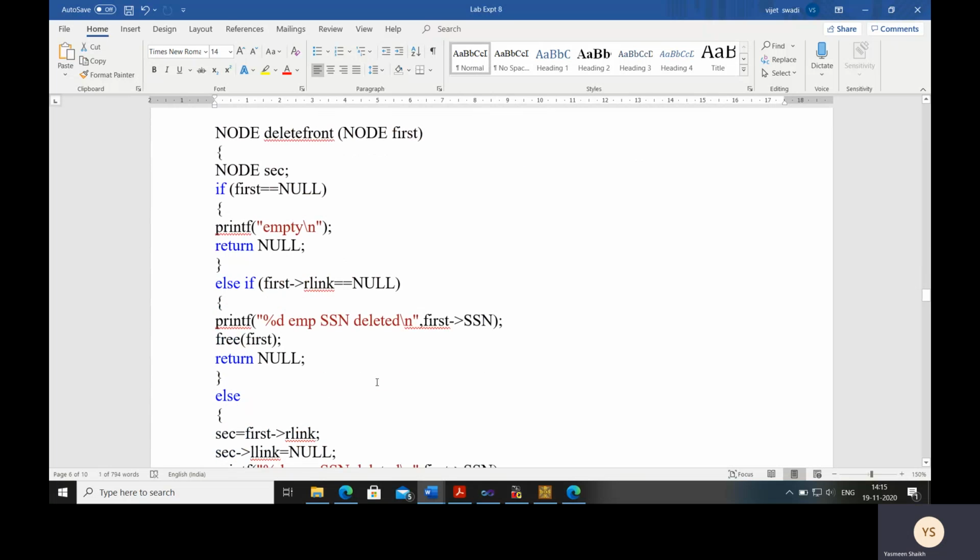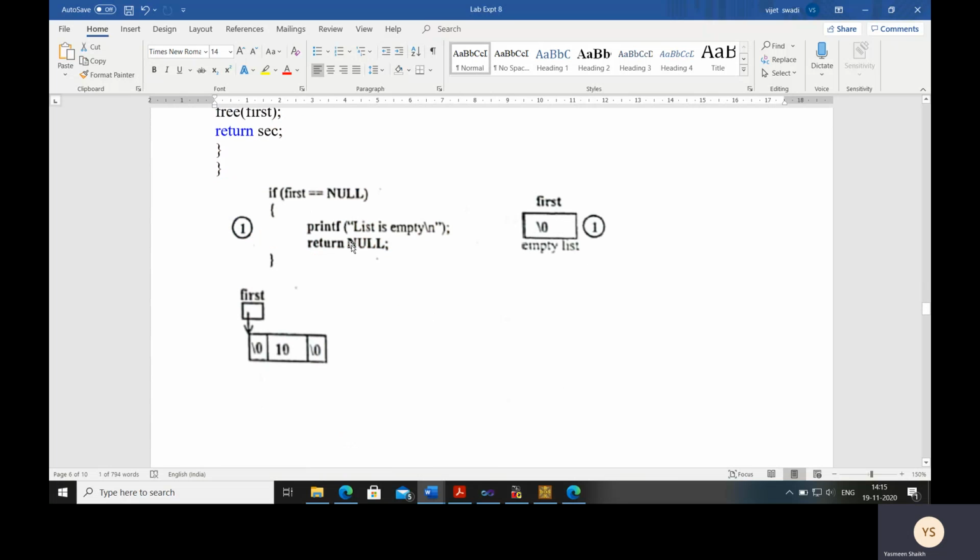The next operation that we need to perform is the deletion at front. So in order to delete a node at the front, we have to assume a situation wherein the list is empty. So how do you determine that the list is empty? The condition to check whether the list is empty is if first is equal to null. If first is equal to null, it indicates that the list is empty. If the linked list is empty, deletion is not possible, so simply return null.